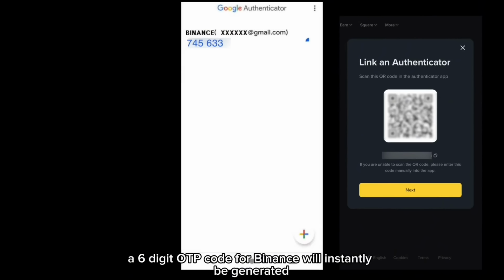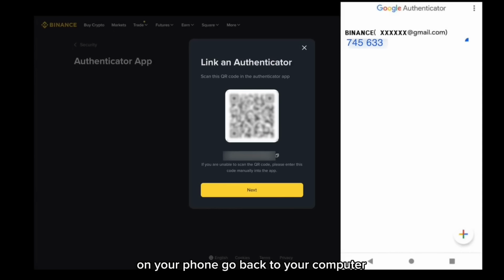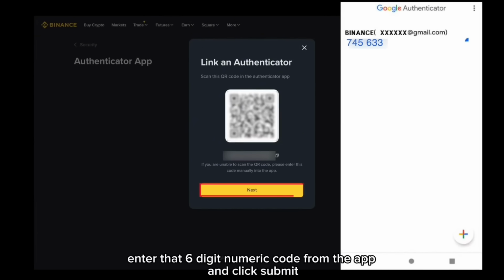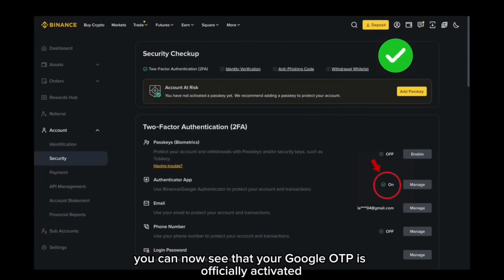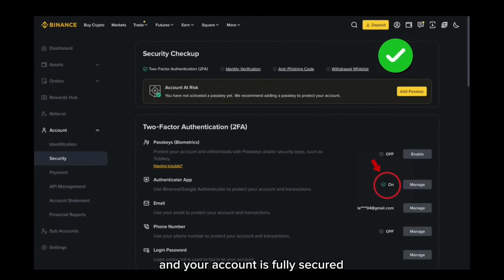A 6-digit OTP code for Binance will instantly be generated on your phone. Go back to your computer, click Next, enter that 6-digit numeric code from the app, and click Submit. You can now see that your Google OTP is officially activated and your account is fully secured.